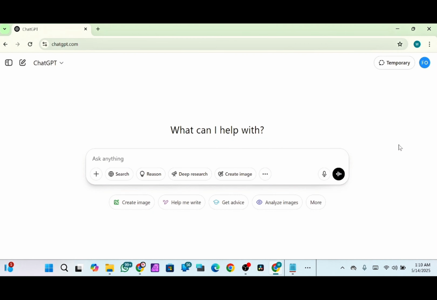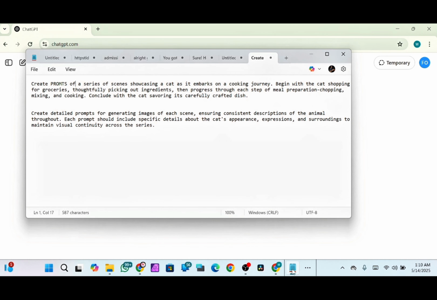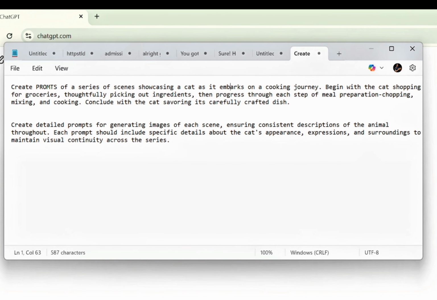Without further ado, let's dive right into it. To start with, we have to generate the prompt for our images. So I have two prompts that I will use. The first one to generate the scenes, and you use the second one to generate the images.